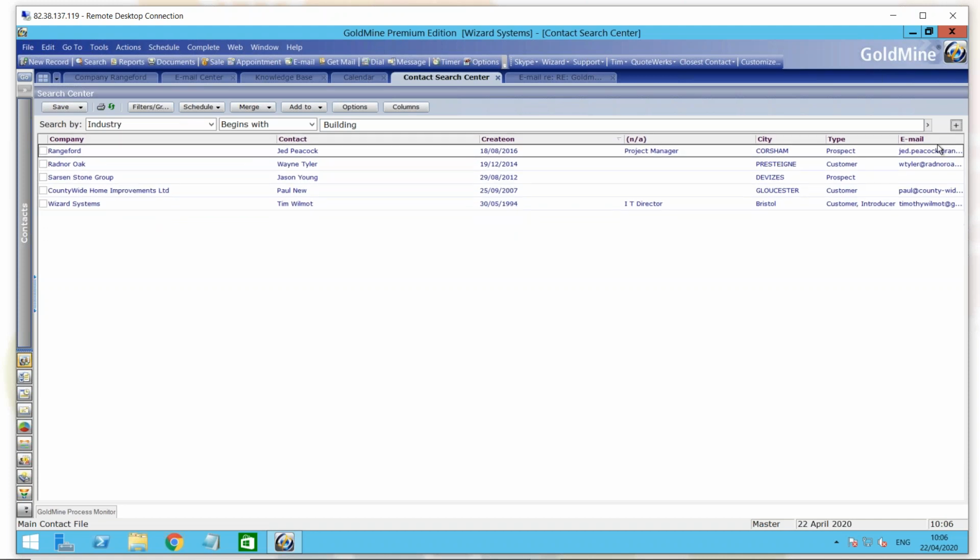Let me just remove those a little bit. Now, these filters, why are we doing these filters in the first place? Well, it's a great way of creating lists. We all work on lists, and I know many GoldMine customers of ours manage their activities based on lists. They may not necessarily use the activity list to manage their working day, particularly if you're in telemarketing, telesales.